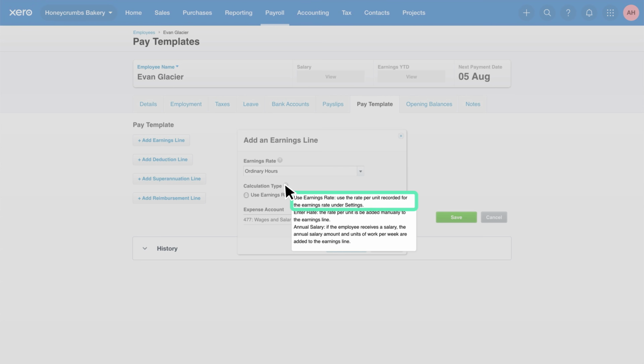The earnings rate works best when the pay rate is already set up in payroll settings. This is useful when all employees receive the same rate for a pay item. For example, if all employees earn the same hourly rate, you only need to enter the rate once. This also means you only need to update it once if the award changes.